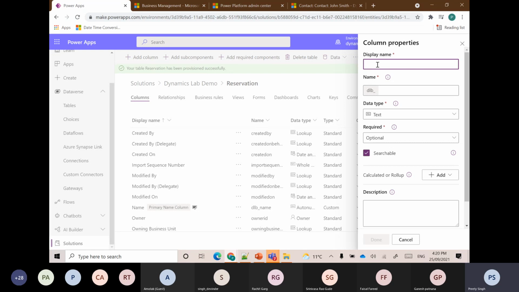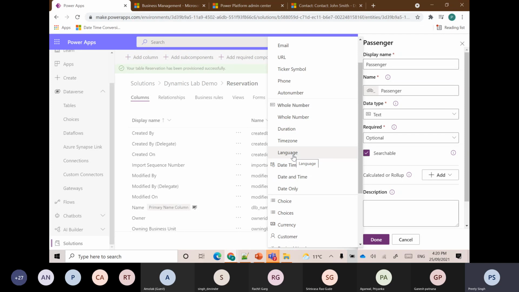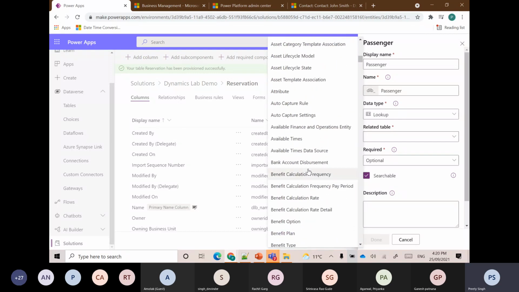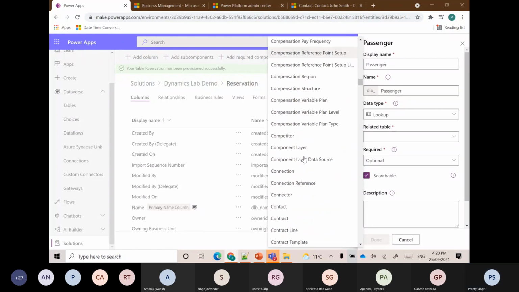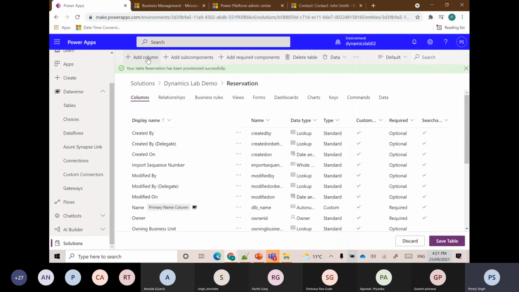So the next field I want to create is passenger. As I've already explained, I will be considering the out-of-the-box contact table as passenger. So we are going to create a relationship between the contact table and the reservation table. What type of field do we have to select to make a relationship? That's a lookup field. It will give a lookup to the contact table on the reservation record. Once we open the form, we'll see it. So the data type will be lookup, and the table I want to relate with, we have to give that table name. So that's contact. Okay, and I want to make this field required now, because without a contact, there is no point in making a reservation, right? So I'll just make it required.